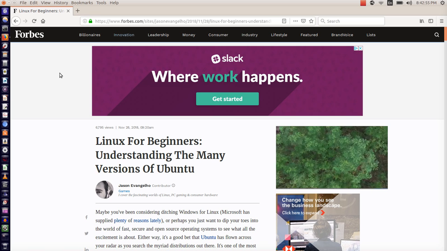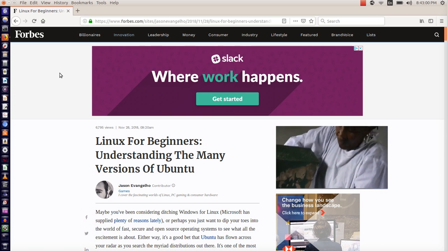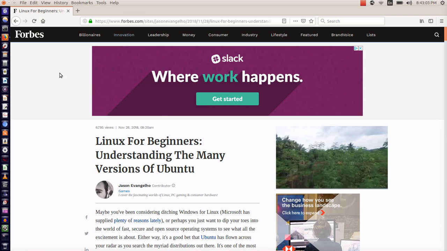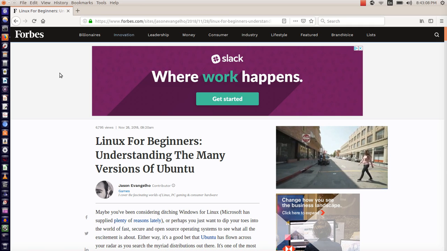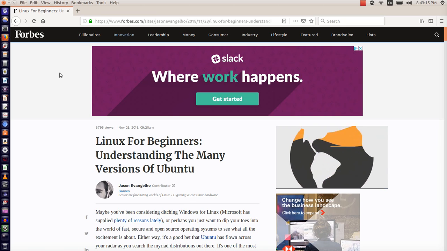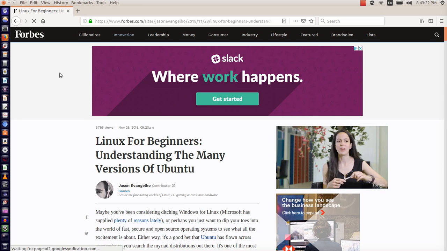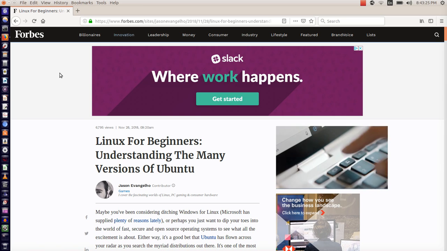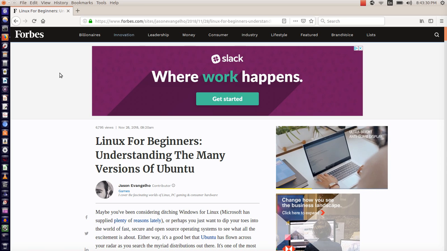Although this guide is going over primarily Ubuntu Linux, I just wanted to open up the different possibilities for you, so you understand what the various versions are and what they do. So I'm going to read this article for you, and this is from Forbes. Linux for Beginners: Understanding the Many Versions of Ubuntu, written by Jason Evelyn Gallio.